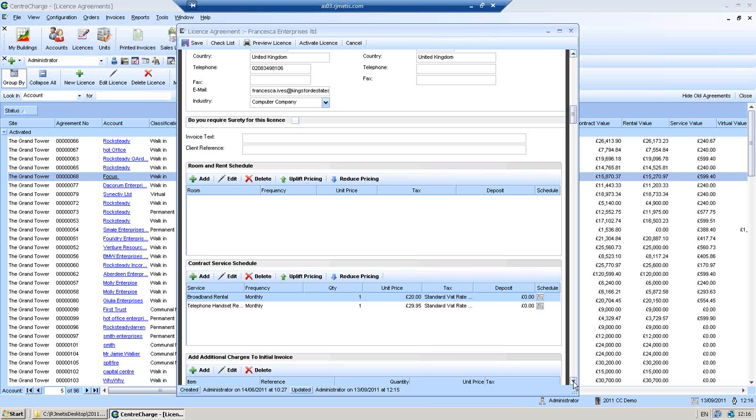Obviously, if you've invoiced the old license agreement, so the one at the Grand Tower, up until the 31st of October, for instance, and we've done the transfer as of the 13th of September to go to the new site, when you activate the new license, a credit note will be generated against the old account at the Grand Tower. So you will have two accounts, one at the Grand Tower, and then another account at the Innovation Centre, and the credit note will then be raised against this site at the Grand Tower so that their accounts are all up to date.